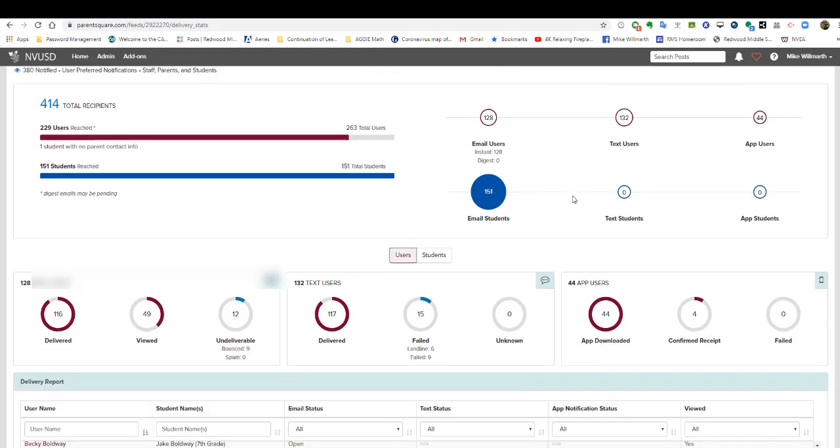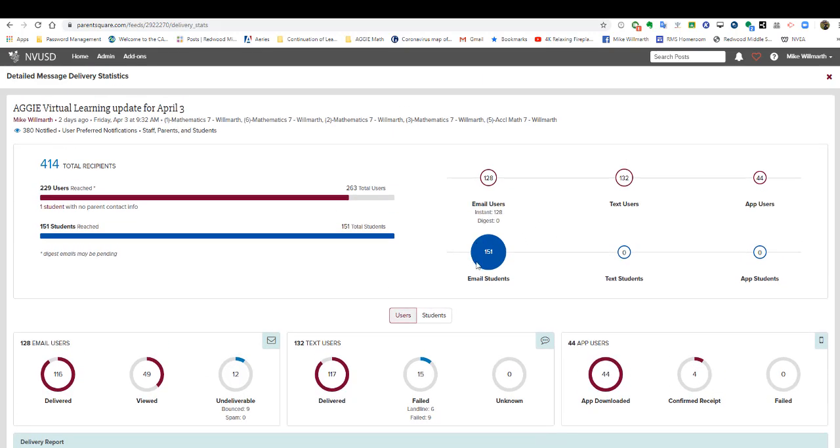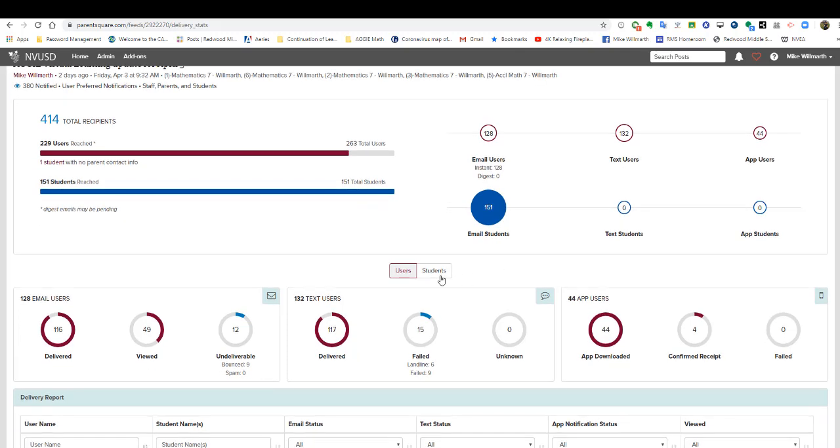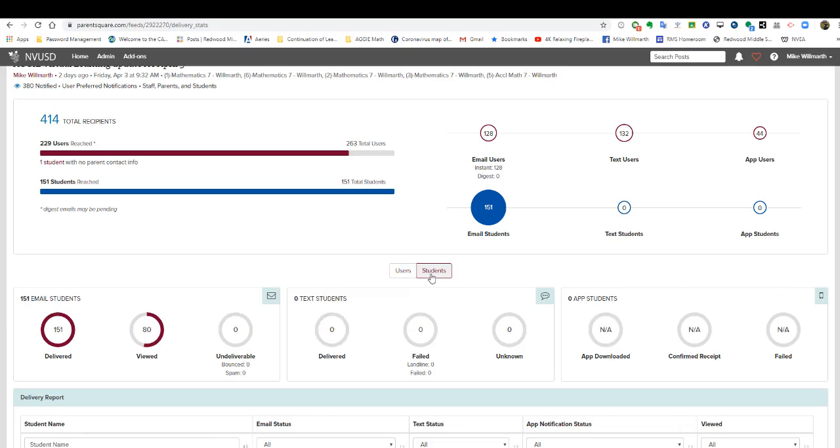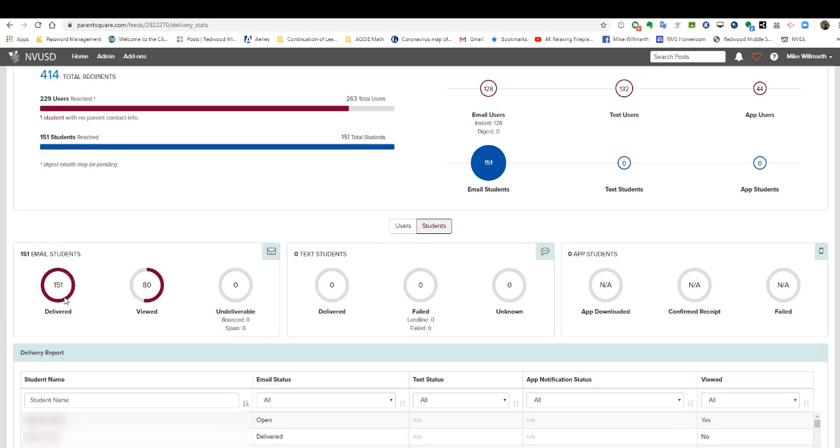I'm actually more interested in this 151 students. There were 151 students who received my message. I'm curious how many actually looked at it. So I'm going to click the Student tab. And now I know that of the 151 that were delivered, 80 of those were opened. So a little better than half, but not great for 151 being delivered.